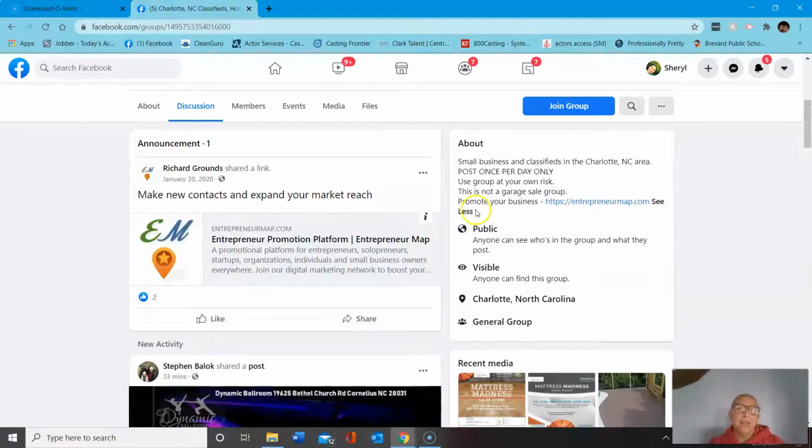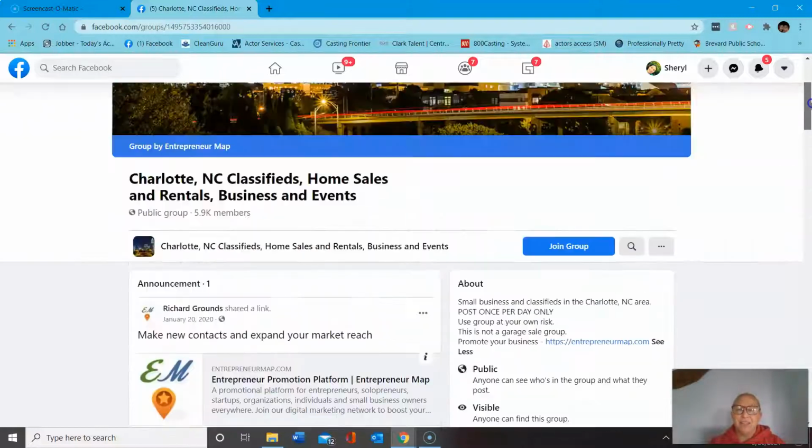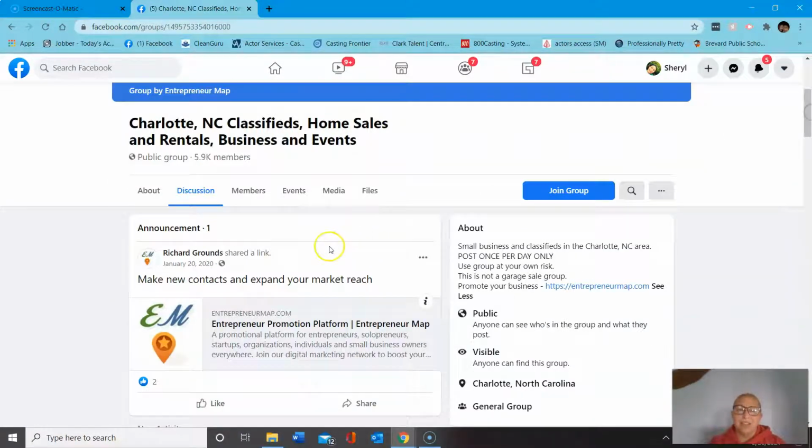This one's iffy because it does say promote your business, and sometimes you will see this, and it'll be groups that somehow want you to pay one way or another to promote your business. I'm not saying that that's definitely what this link right here is, but it probably is. And you really don't need to do that. You can do this for free. That's silly.